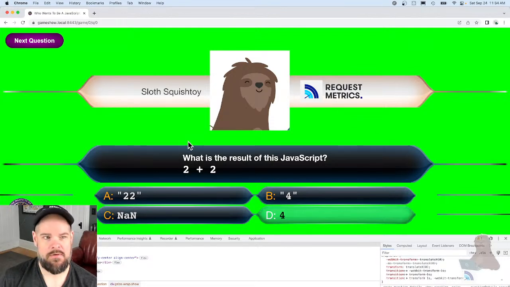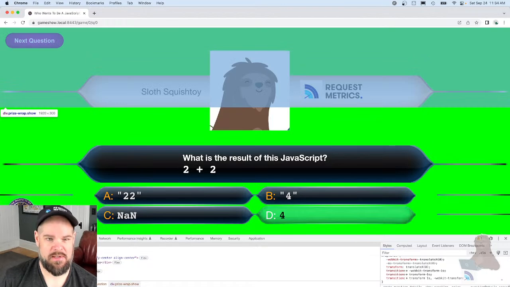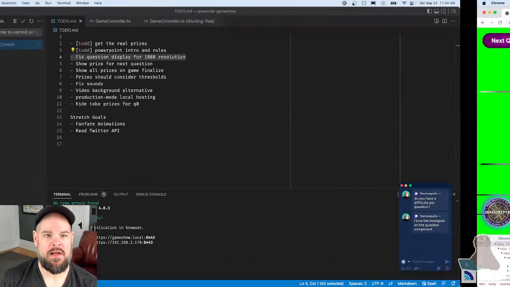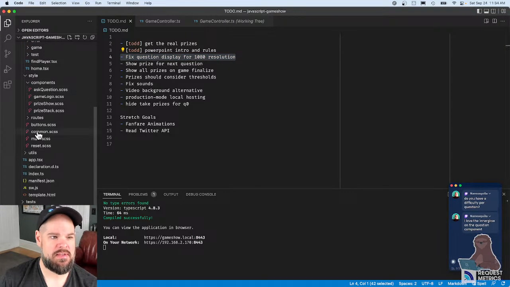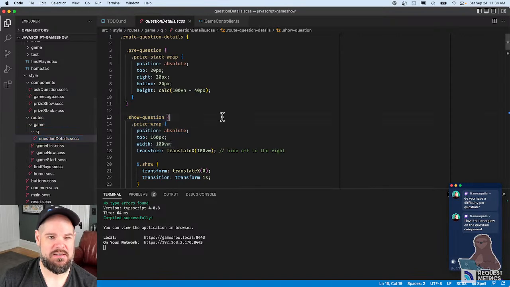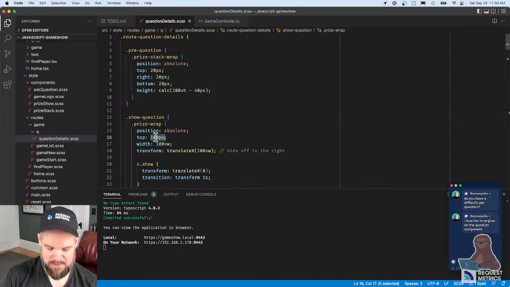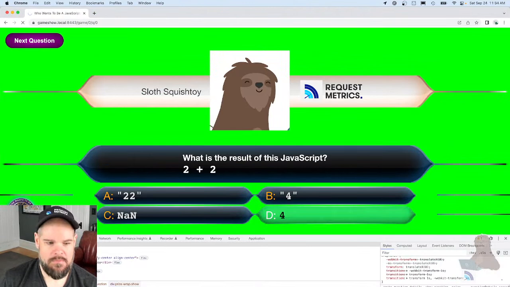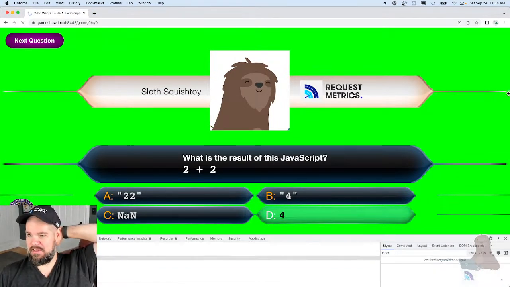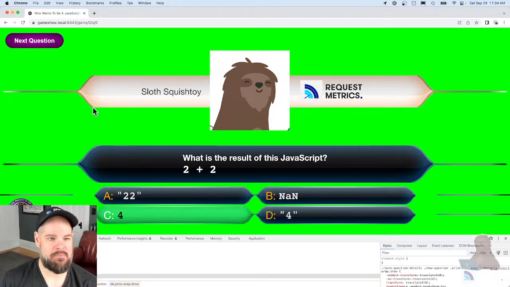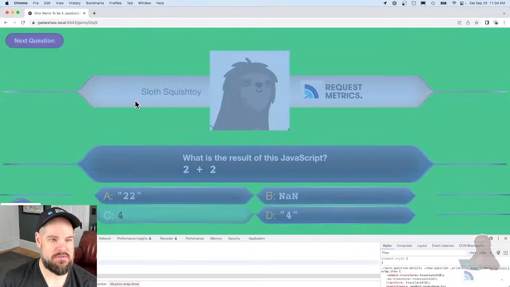I don't know why that's not exactly correct, but it looks pretty good. Let's just make that change and be done with it. So that will be in routes, game, question details. The prize wrap here, we're going to change that to 0. Now let's make it a little wider so that this stuff touches the end. It looks like it's getting cut off a little bit too.